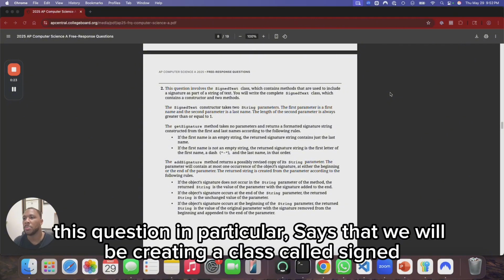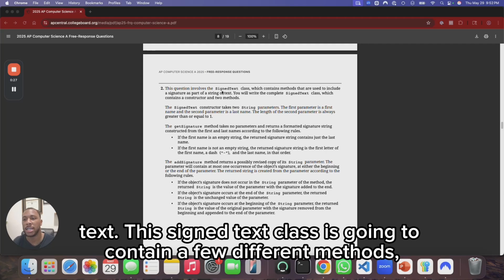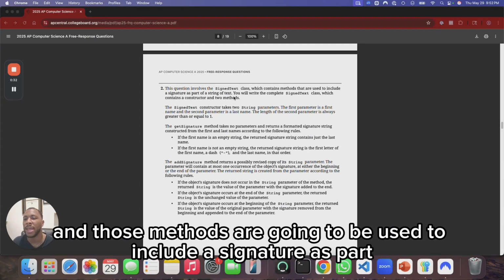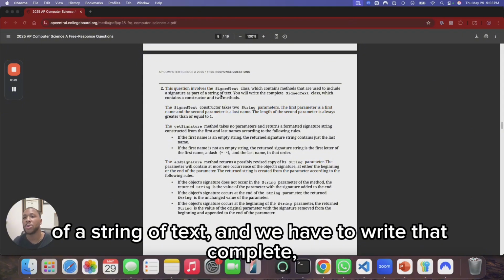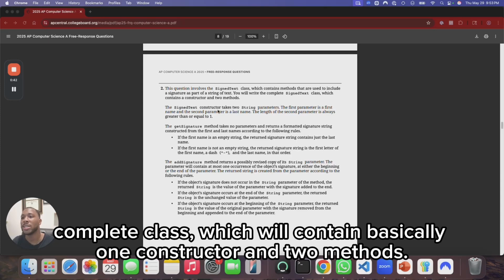So this question in particular says that we will be creating a class called SignedText. This SignedText class is going to contain a few different methods, and those methods are going to be used to include a signature as part of a string of text. And we have to write that complete class, which will contain basically one constructor and two methods.